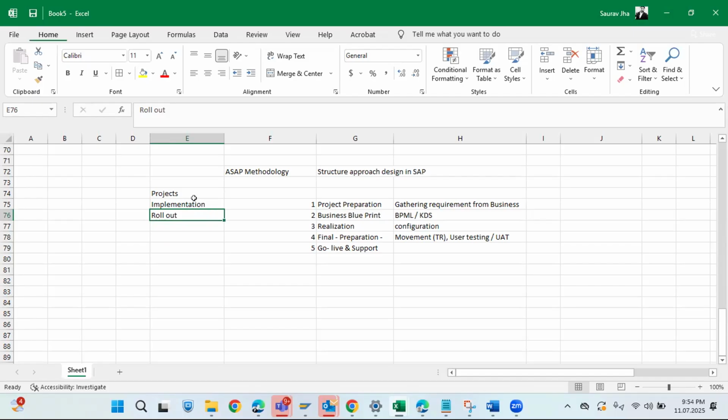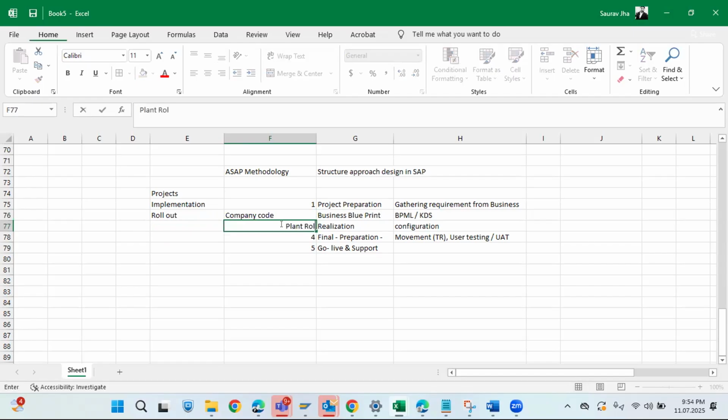It may also be a company code rollout. Suppose they have introduced a new company code, company code rollouts. Another would be your plant rollout.